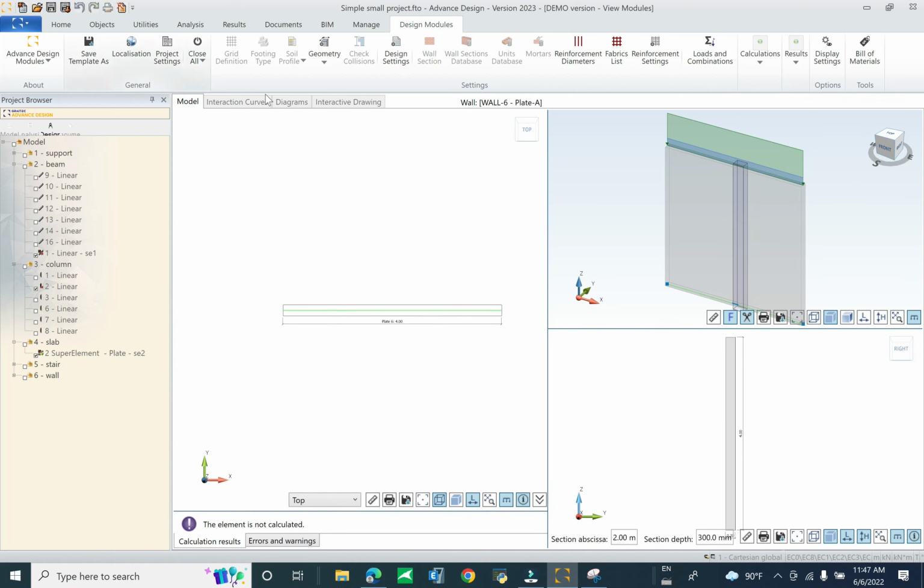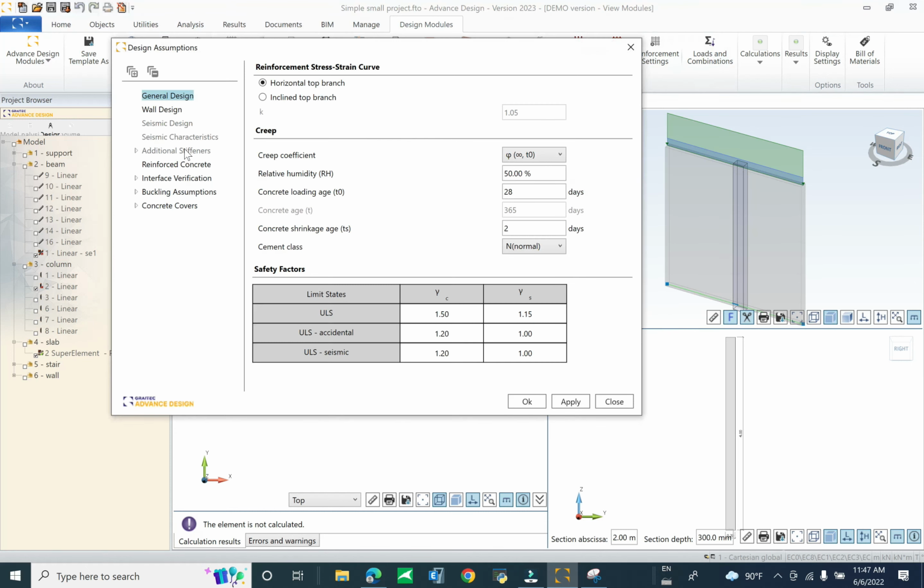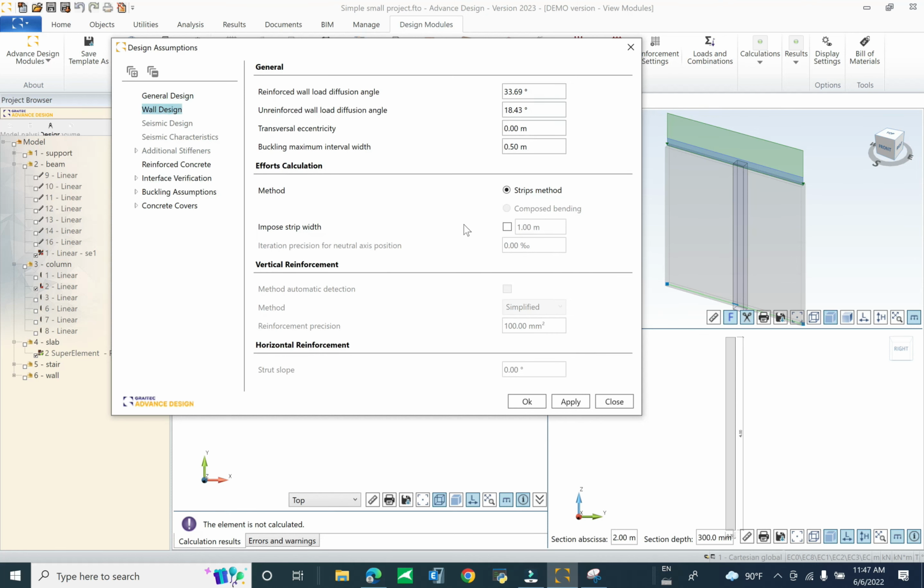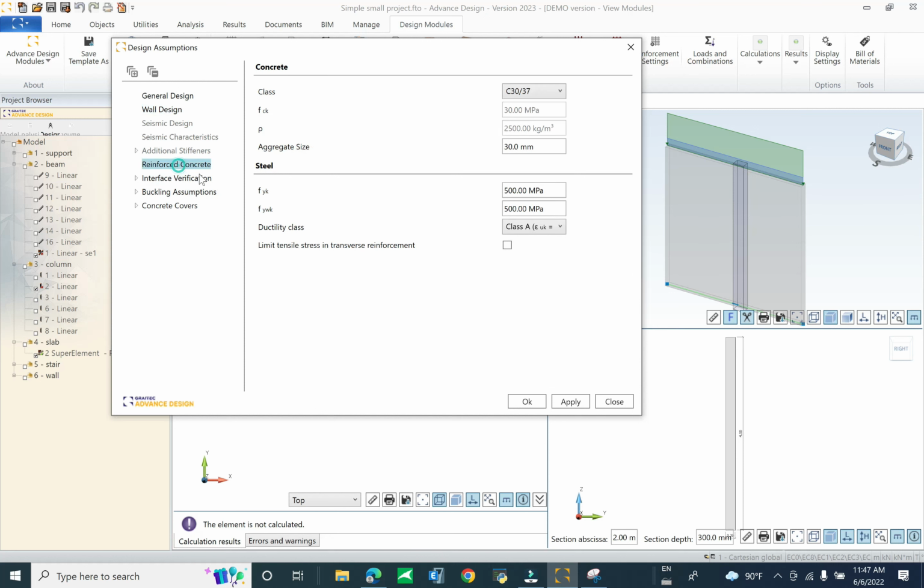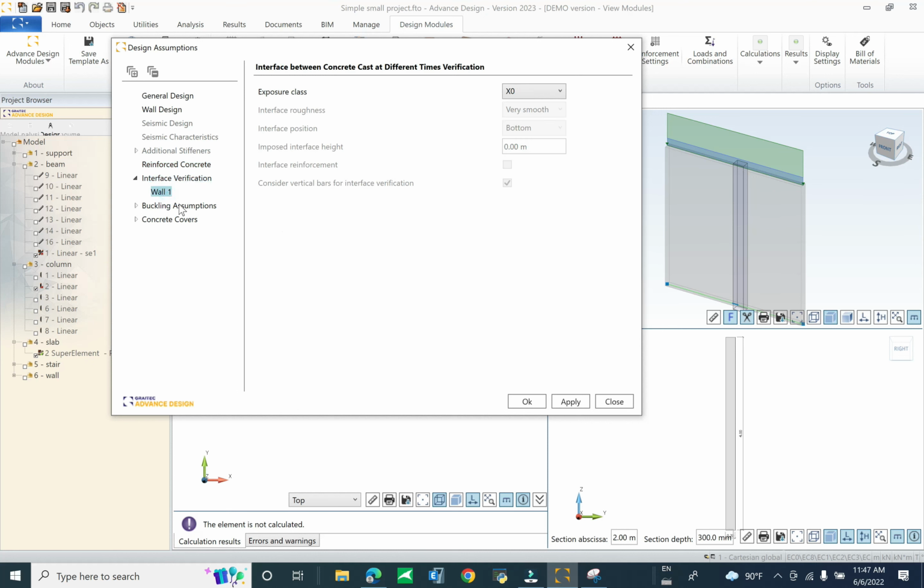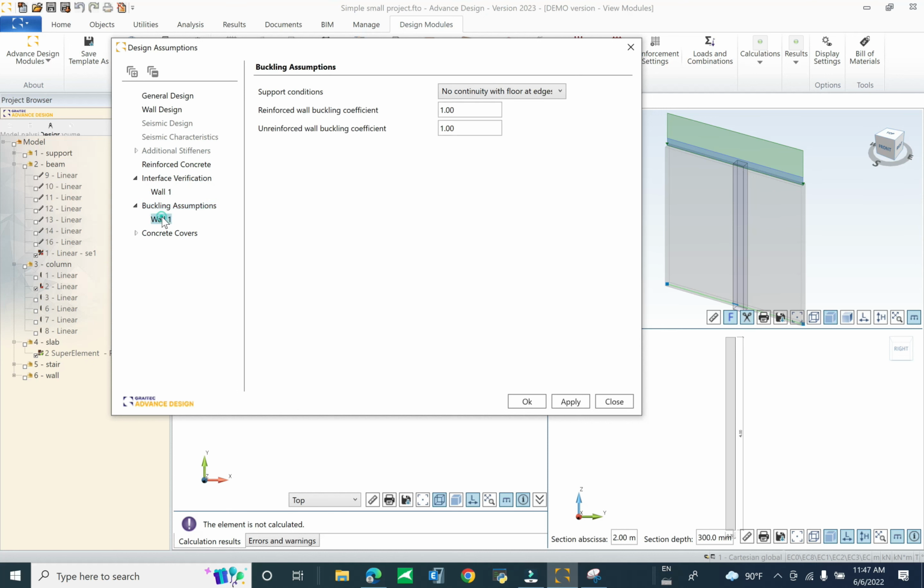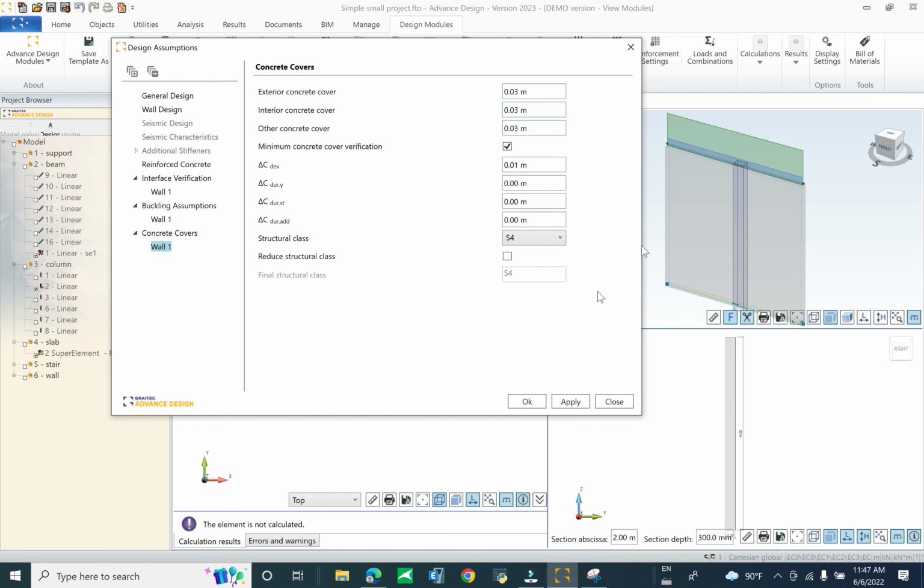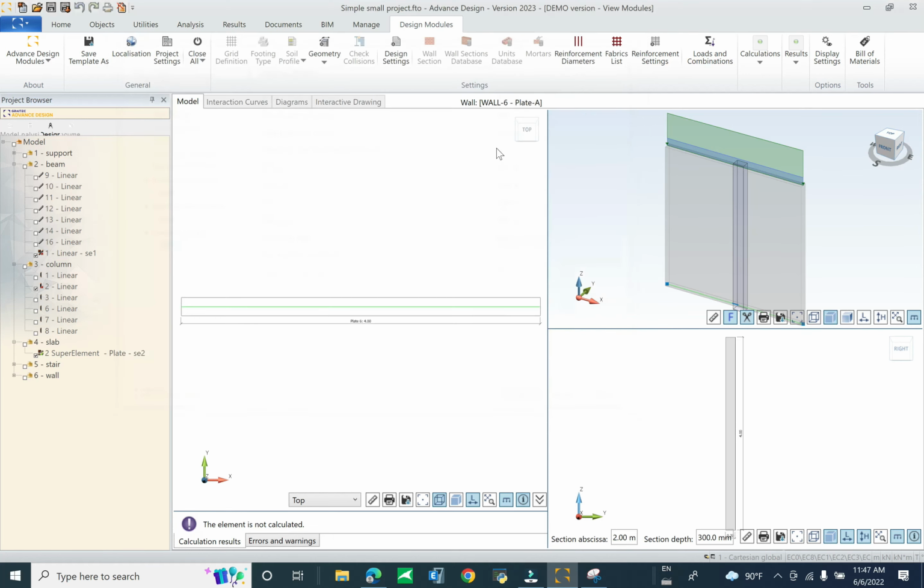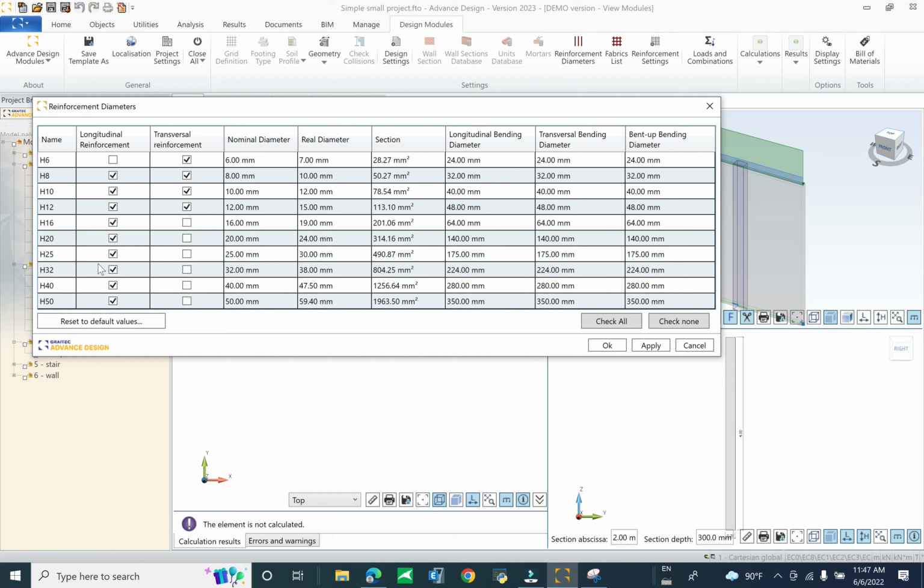And you can check the design setting. Wall design, reinforced concrete: you can change concrete class and rebar strength. Wall 1 class exposure: you can change class exposure and buckling assumption. Cover: you can change cover. Now I don't want to change it. Reinforcement: you can also edit the reinforcement.